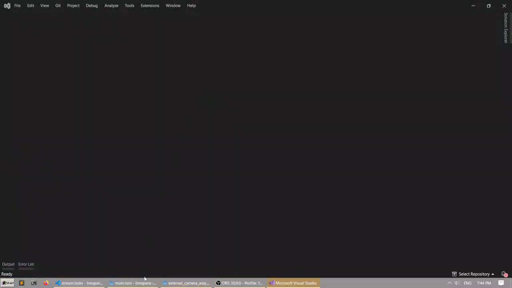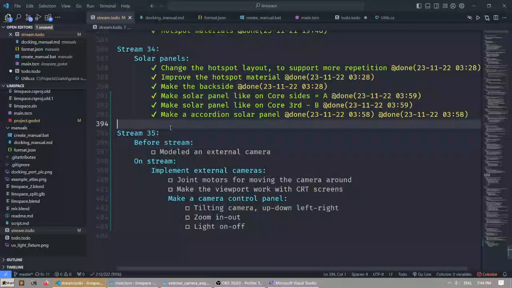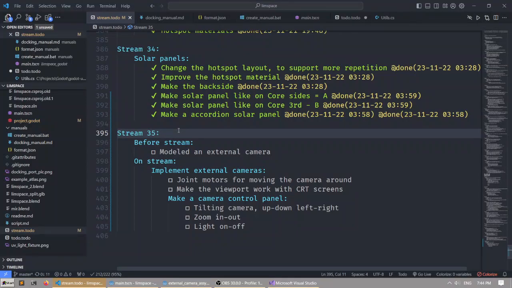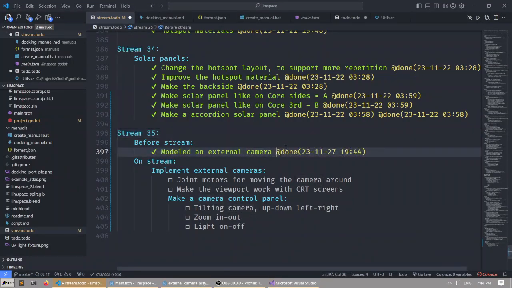So yeah, today is the 35th stream. And as I said, I modeled an external camera before the stream. And on the stream, I want to implement this external camera, hopefully in less than an hour.